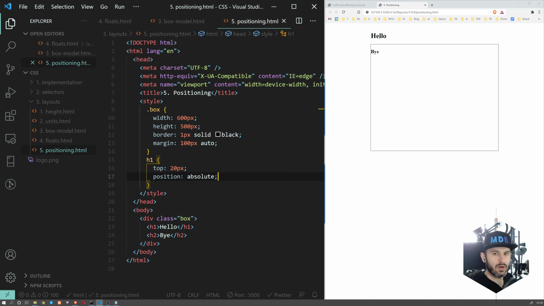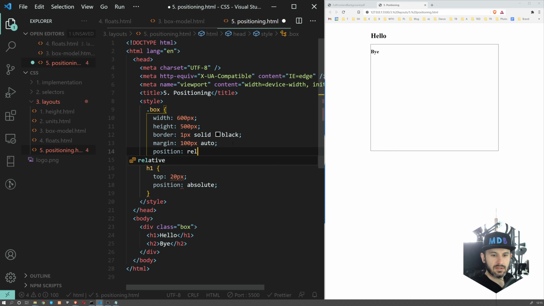So our H1 is going outside our parent, and this is because this element is positioned relative to the nearest positioned ancestor, and in our case this is body. So now it omits the box, and it's going to the body, and it's taking these 20 pixels from the body. If you want to move around within our parent, we need to add position relative to our wrapper, to the container itself, and now we can position this like 20 pixels from the top or even from the bottom.